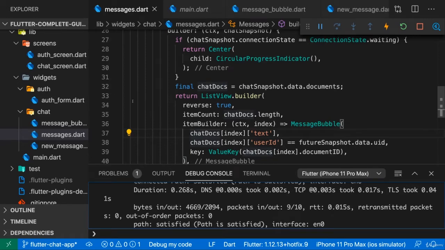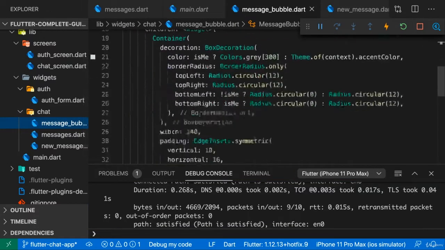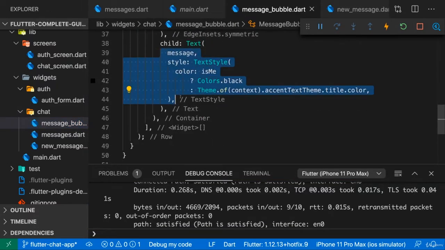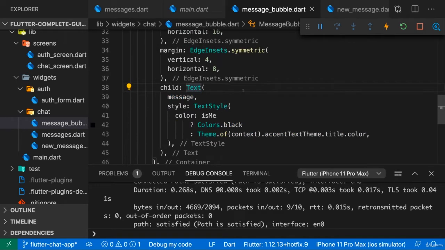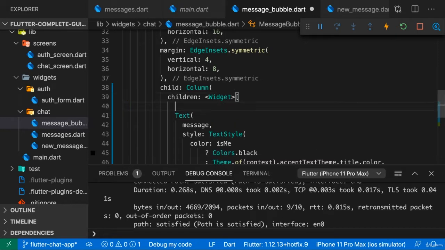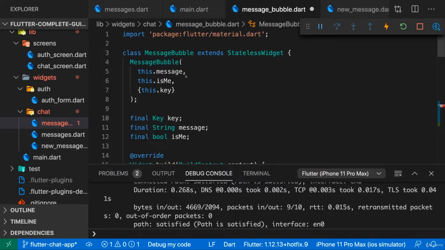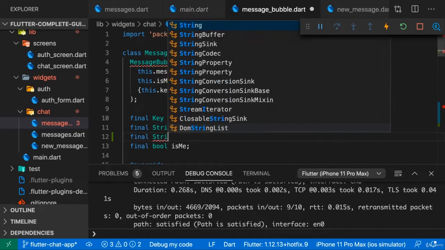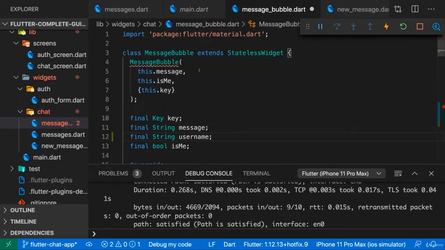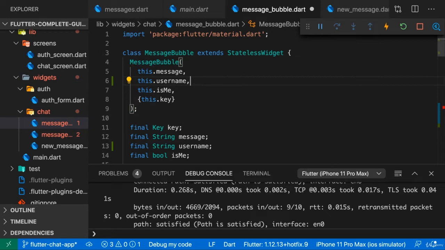So it's username time. And for that, back in the message bubble, we can make sure that besides outputting the main message, we also output the username of the user who wrote the message. For this, I'll wrap text here into a column because I now want to have another text above it. So let's add this text, and this should now be the username. So here I expect a new property, a string, which is the username, and that should also be passed to the message bubble as an argument.